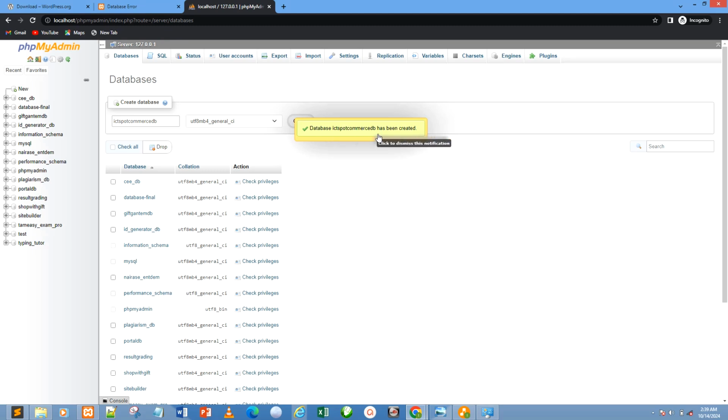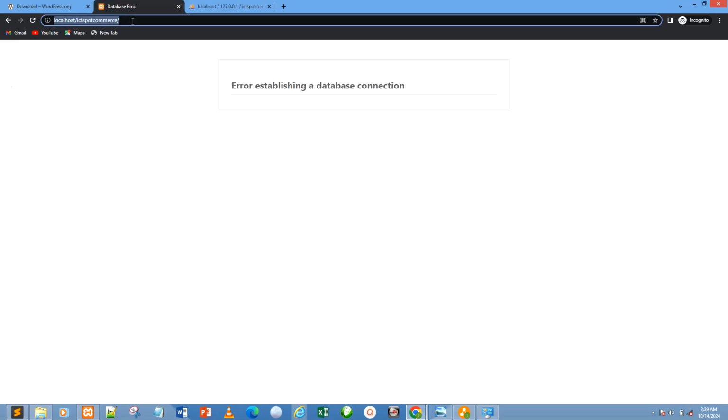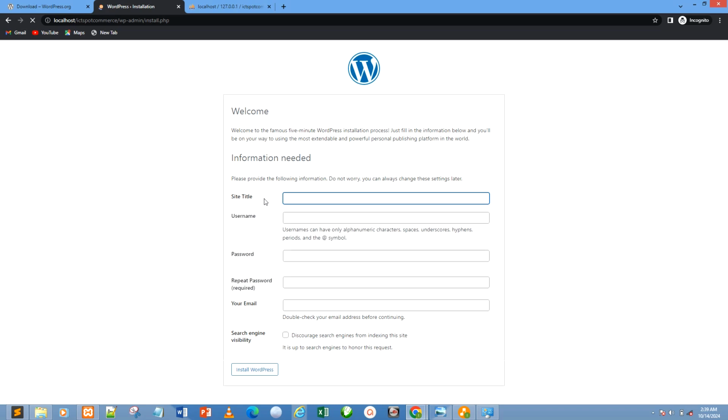Database Ictspot has been created. Now we have created our database successfully, and you will come to the list of databases. You see that our database, Ictspot Commerce DB, is here. So come back here and reload this again, because it was because of that database that we were having this error establishing database connection. Reload it again and you see that your WordPress site will prompt a message for installation to display.